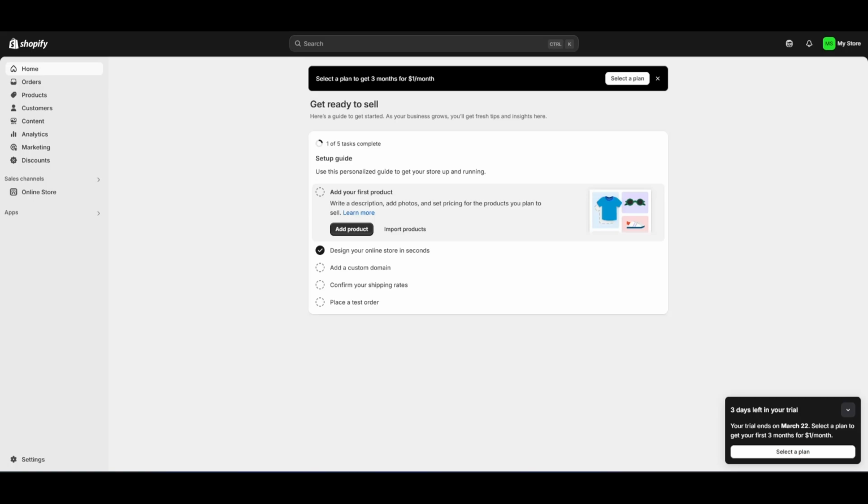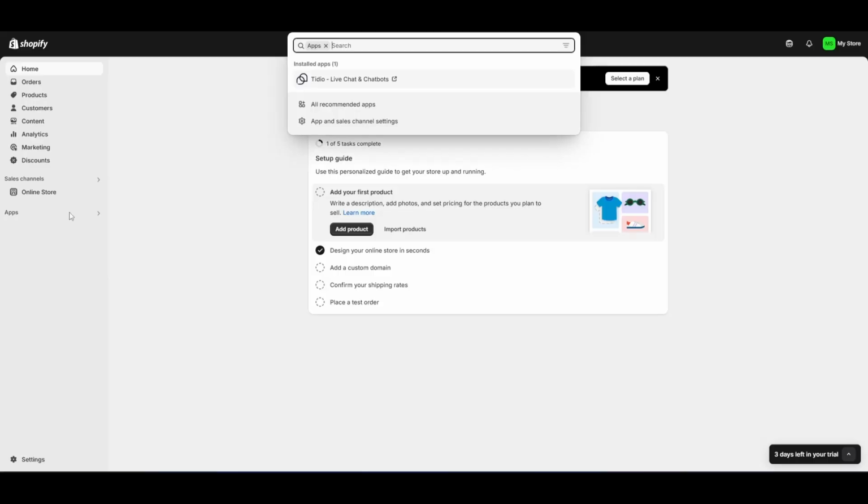How to activate Tidio on Shopify. So first, go to your Shopify store or admin, and then for example, you've already installed your Tidio chatbot, but you can't see it on your store. So for example, I've already installed the chatbot here. Let's check on the app.